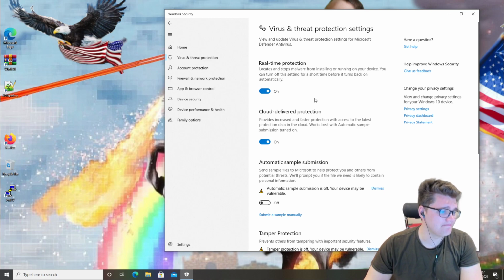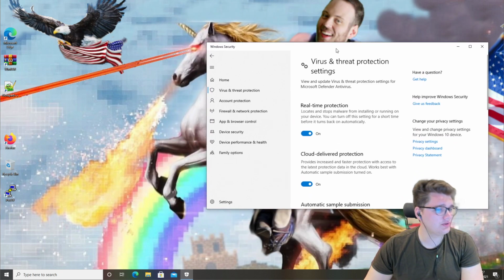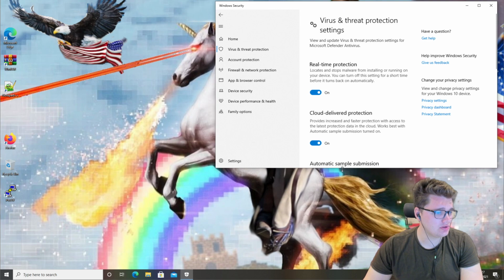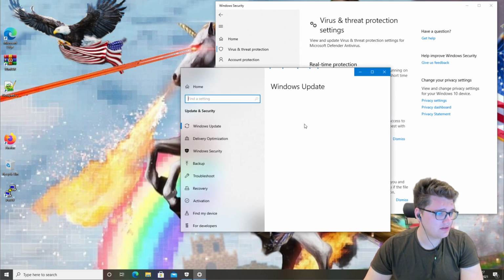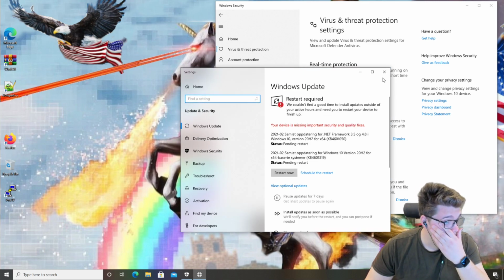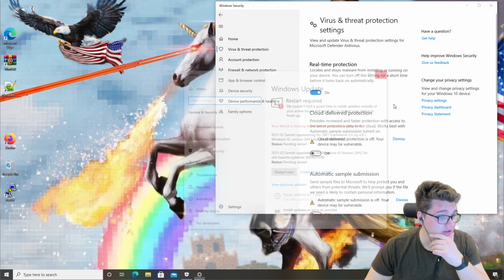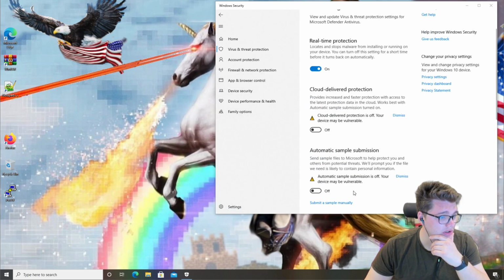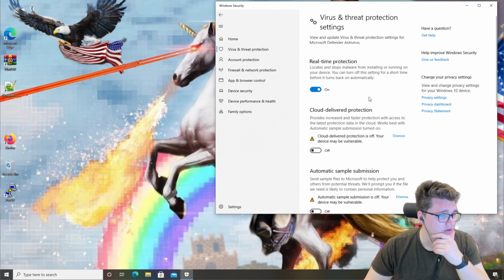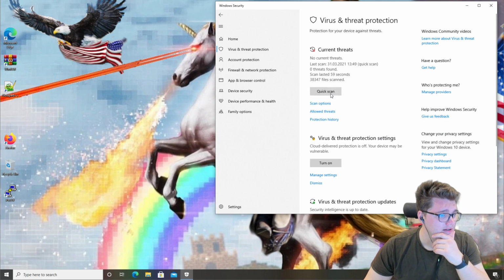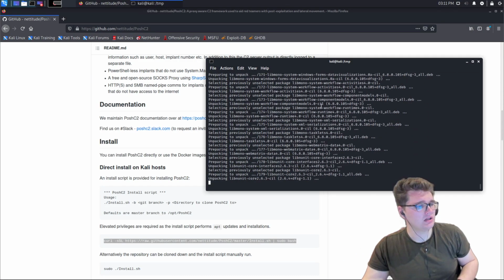Okay, so cloud delivered protection. If we were developing some internal stuff that was super secret, we wouldn't want that enabled. So I guess we'll disable it and only leave the real-time protection on. I see there's an update here, but honestly it's just some .NET stuff, so I'm going to ignore that. I'm going to do a quick check of exclusions. No exclusions, that's good. Then I'm going to do a quick scan while Posh installs.